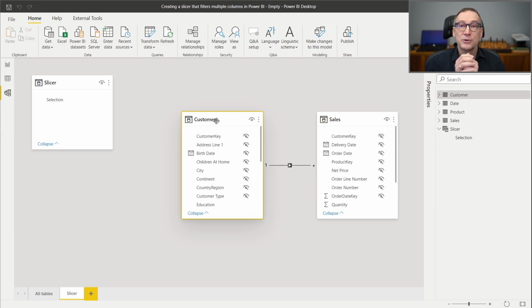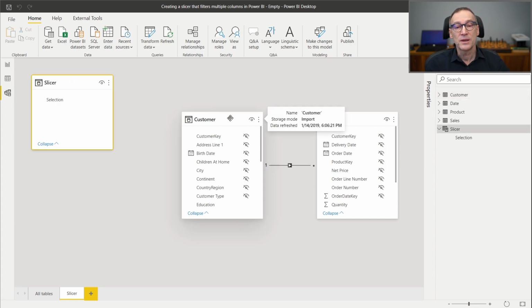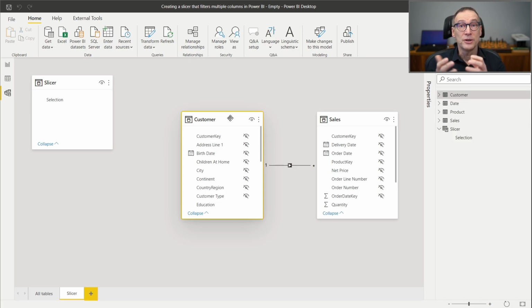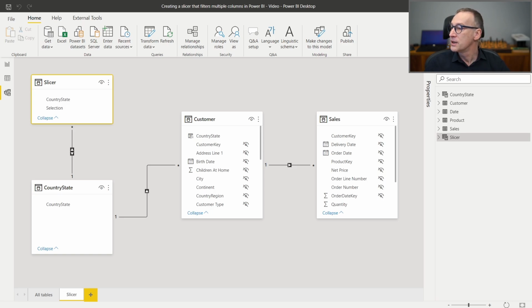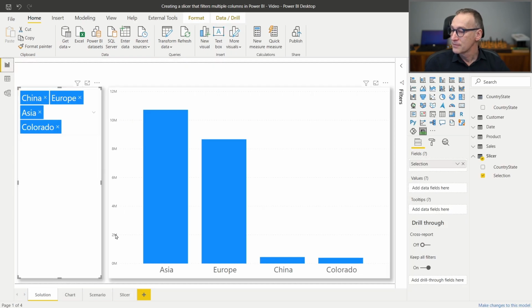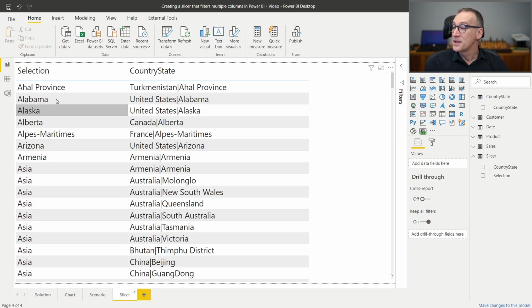What I need to do is find a way from the slicer to filter the customer. This requires generating a table that links the name with the data in the customer. In order to understand what the content of this table is, let's look back at the model that already contains the solution. This is the slicer table in the final solution.